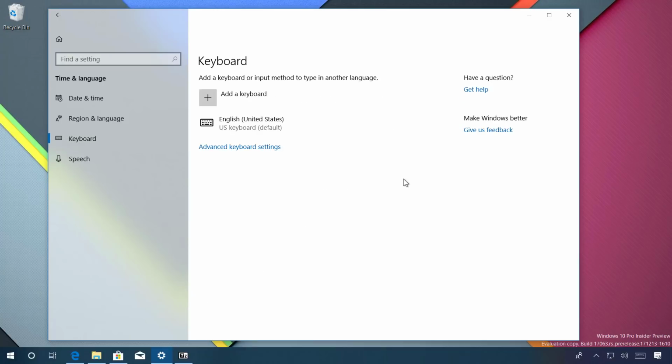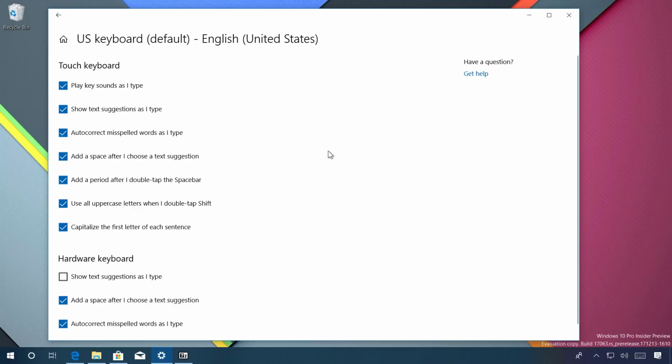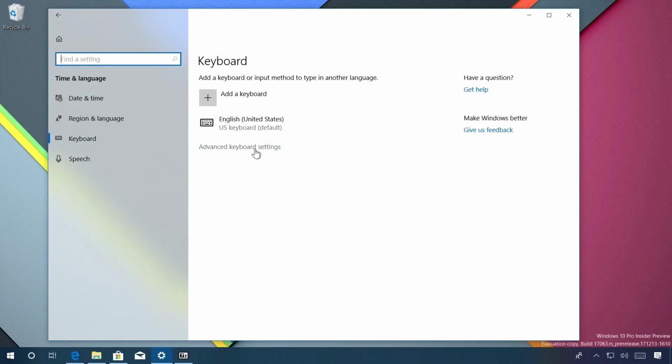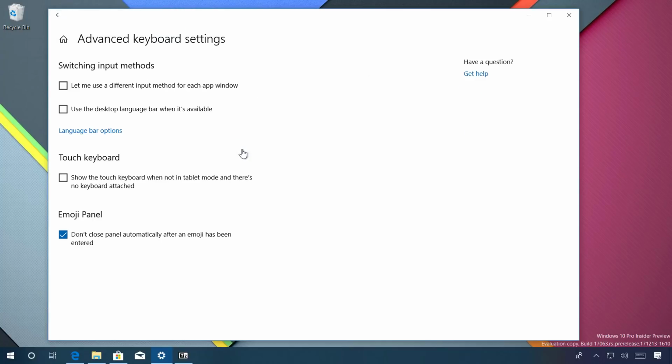The keyboard is a new page that allows you to add new keyboard layouts, and you can now change the default keyboard independently of the display language. Inside the options page, you can now configure touch and hardware keyboard settings for a particular layout. In the advanced keyboard settings, you will find additional options to switch input methods and to configure touch keyboard and emoji settings.